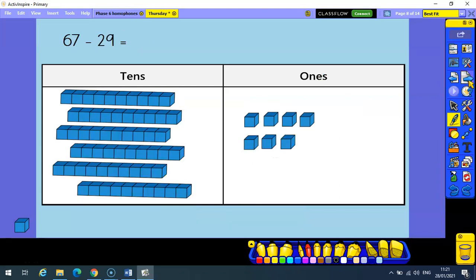Okay, let's practice that one more time and then we're going to do it together. Okay? So, my subtraction is 67 take away 29. I have made the number 67. 6 tens and 7 ones. And I'm going to take away the number 29. 2 tens and 9 ones.